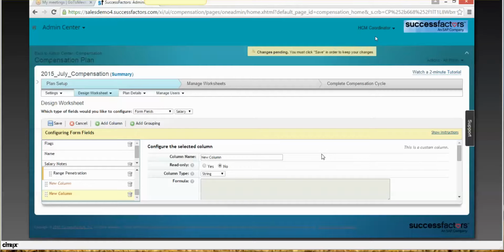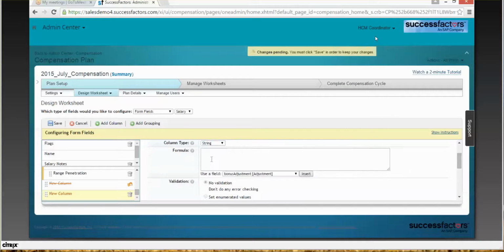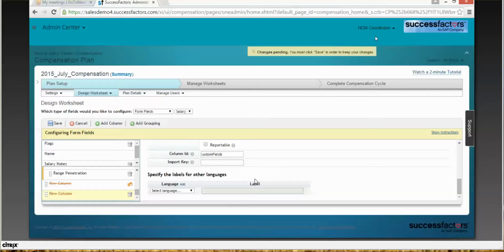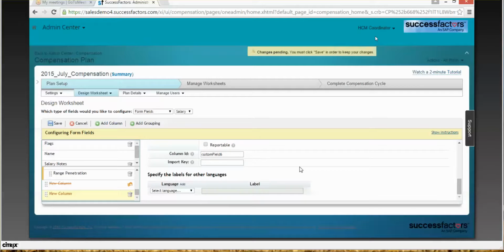From a custom column perspective, all you need to do is select the field, and define what type of column it is, whether it's a money amount, percentage or something else, and whether it's read only. If you say read only, the formula or import key option will be opened. So you can define a formula, you can define a validation, and you can also define the width of the column as well as other options that you see here. It can be reportable, it can be reloadable. So these values are important. So you just create the field.